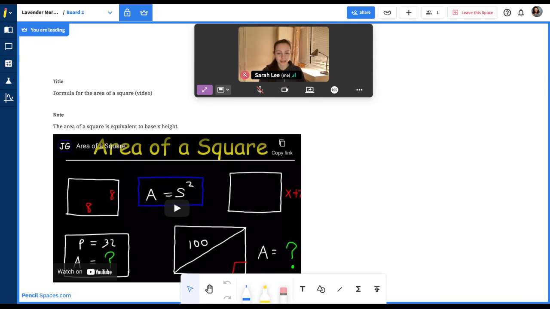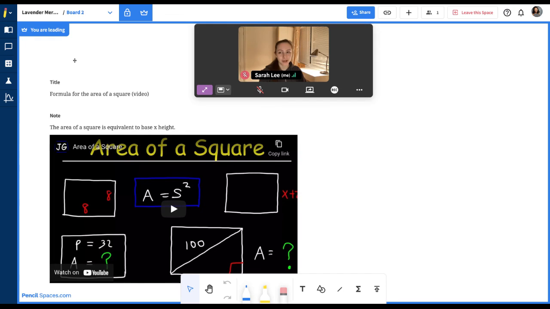You can also gain access to a free version that gives you access to Pencil Spaces minus the question library, Pencil Files, and other advanced features.